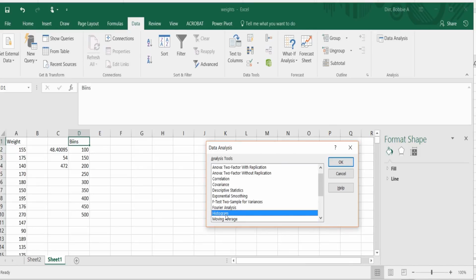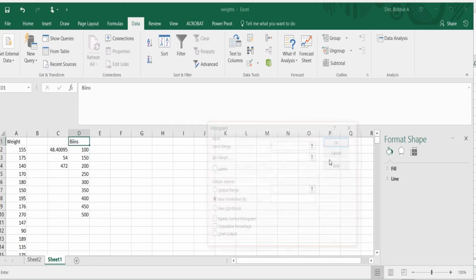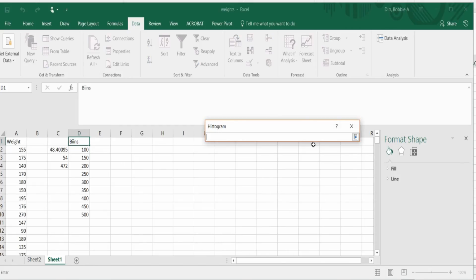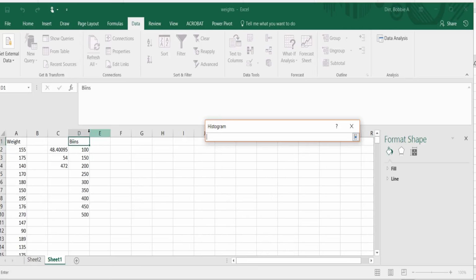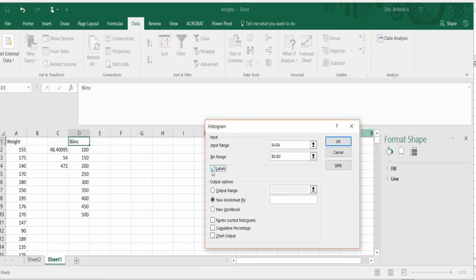It's not actually going to make me a histogram yet, oddly enough. Input range. So that's going to be the variable that we want to work with, the raw data there. The bin range is what we just made. And we're going to put labels because I labeled this stuff here. Oops, I spelled bins wrong. I'm just going to put in a new worksheet.